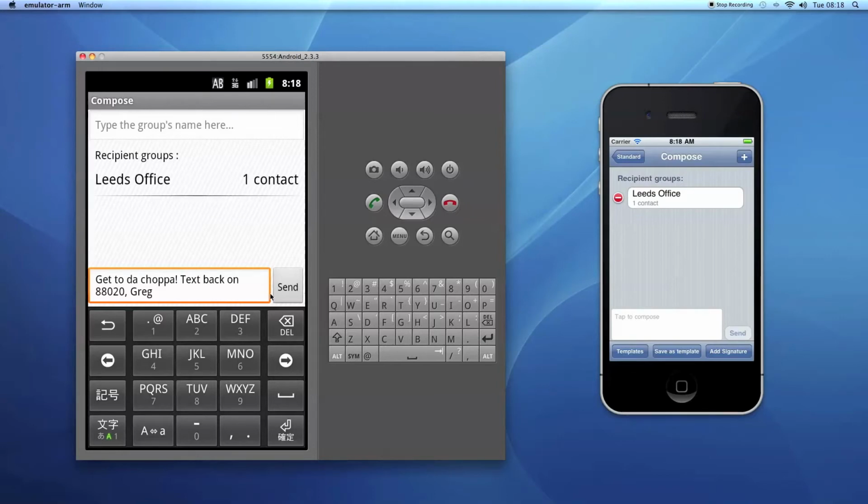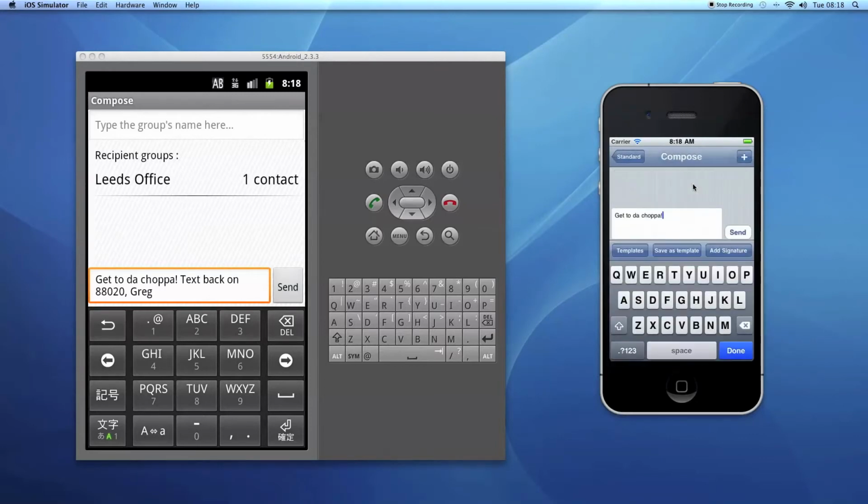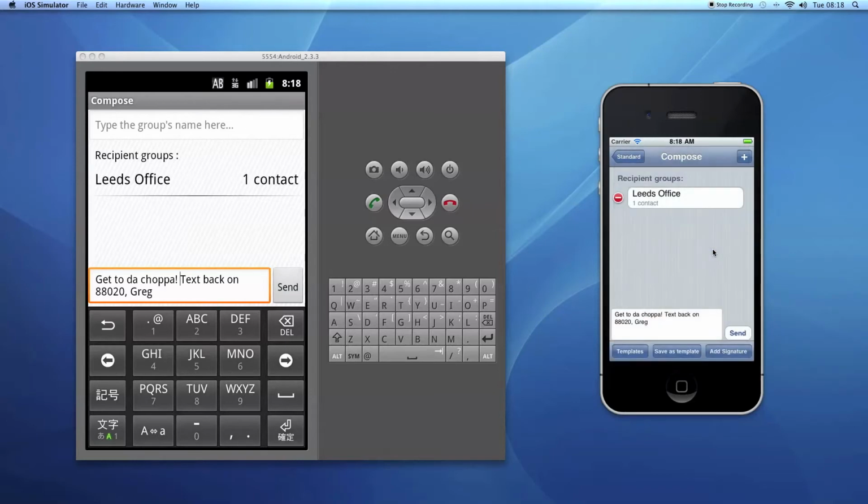That message will go off and be immediately distributed via the txttools system. I'll just show you the same thing again on iOS. So I can click on Templates. There's my template from the website. Put a space in, and I can add my signature as well.